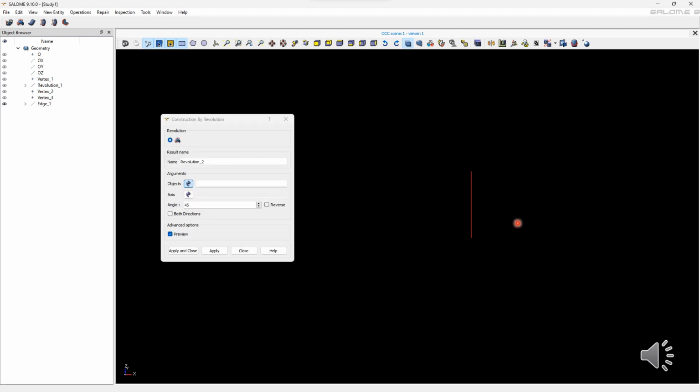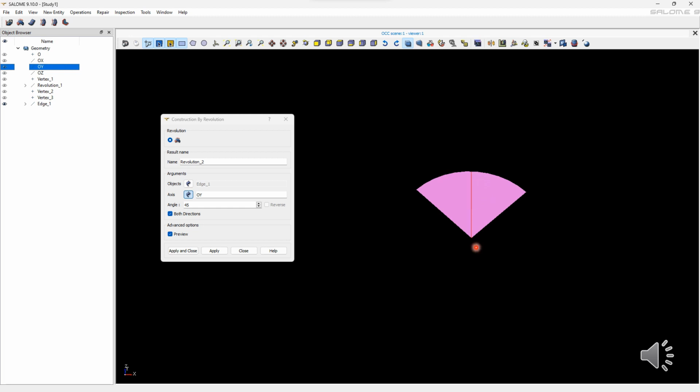In this case I will select this edge to revolve, and for the axis I will select OY from the object browser, and by default with an angle of 45 the edge is revolved. Now here I will select the option both directions, and you can see that the edge is revolved in both directions with an angle of 45. Now click the apply and close button to save the changes.